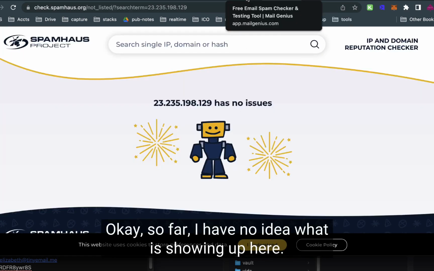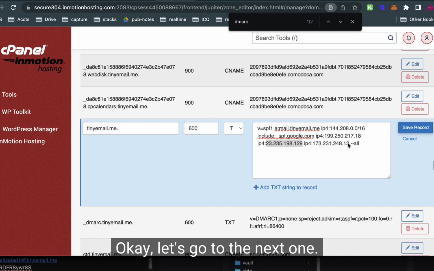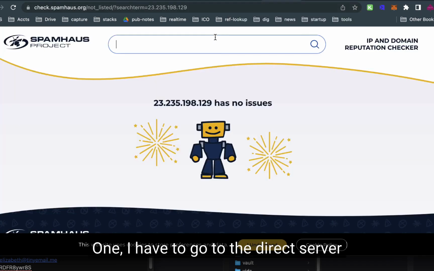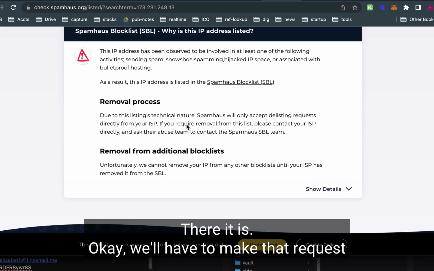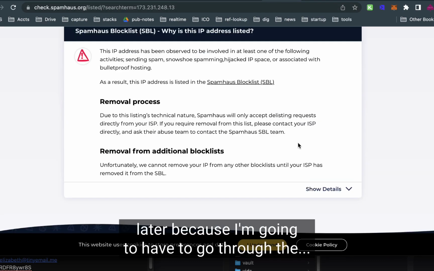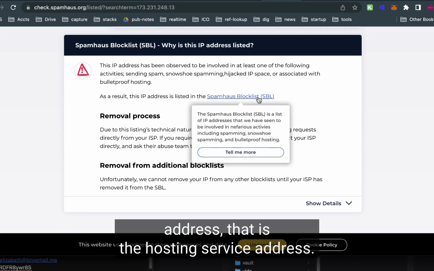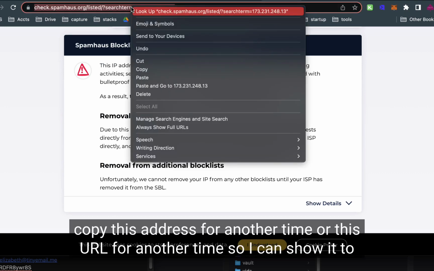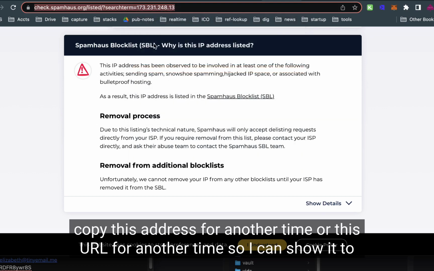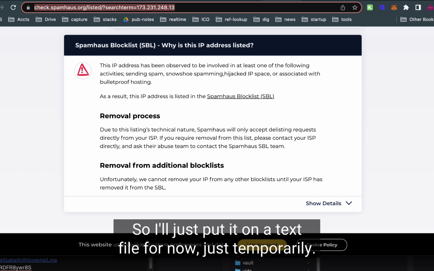Okay, so far I have no idea what is showing up here. Okay, let's go to the next one. We have 2 more to test. One I have to go to the direct server email address, and this one has something else going on with it. There it is. Okay, we'll have to make that request later because I'm going to have to go through, they say the ISP, but that's not the ISP's address. That is the hosting service address. So I will copy this URL for another time, so I can show it to the hosting company and they can get it removed. So I'll just put it on a text file for now, just temporarily.